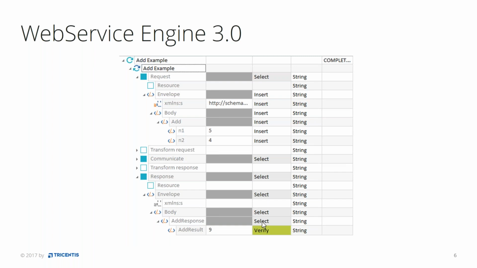Oh yeah, I have to explain the difference. Here we go with the Web Services Engine 3.0, which is what the non-UI normally is. But what you may have seen is how it looks now: add example, request, transform request, communicate, transform response, response. That's a lot of information. But the business parts of it are really the N1, N2, and the result being 9. That's actually what we need, but it's not really what helps us.